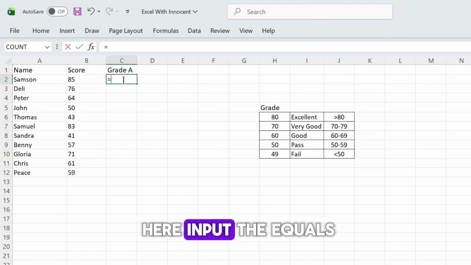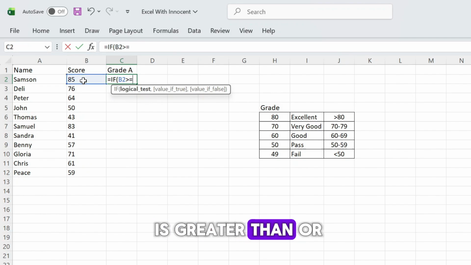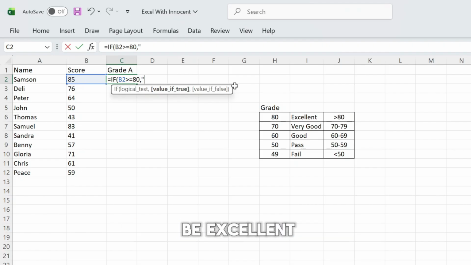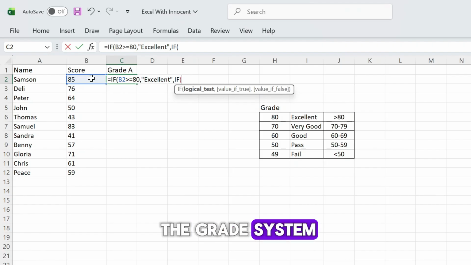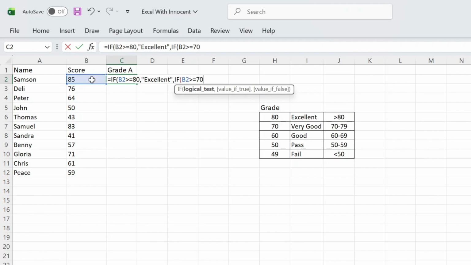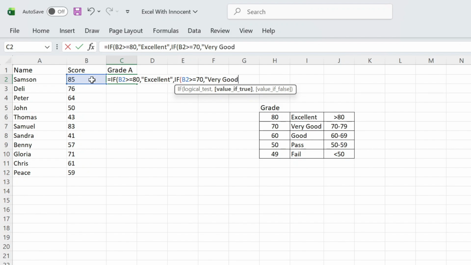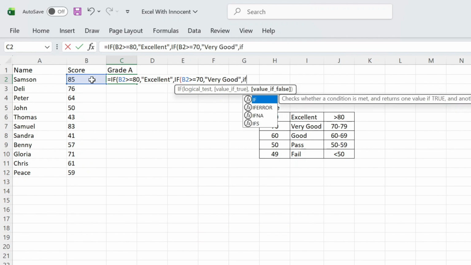So when we come here, input the equals to formula, put the IF. If the score is greater than or equal to 80, the grade would be excellent. Okay, comma. Then if the score is greater than or equal to 70, the grade is going to be very good. Okay, comma.